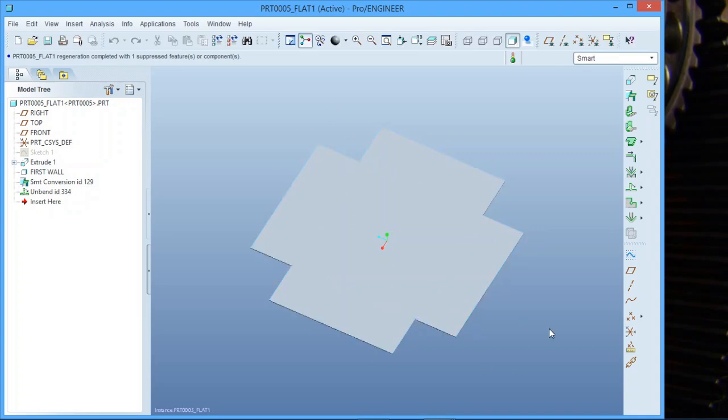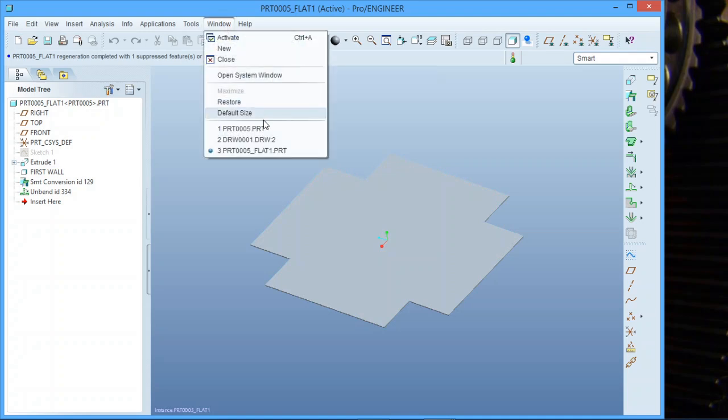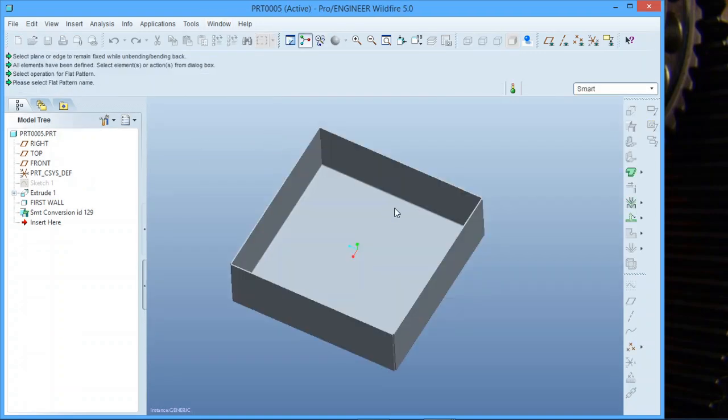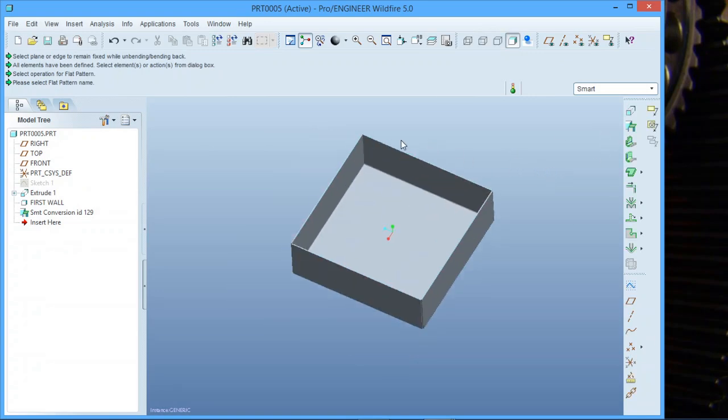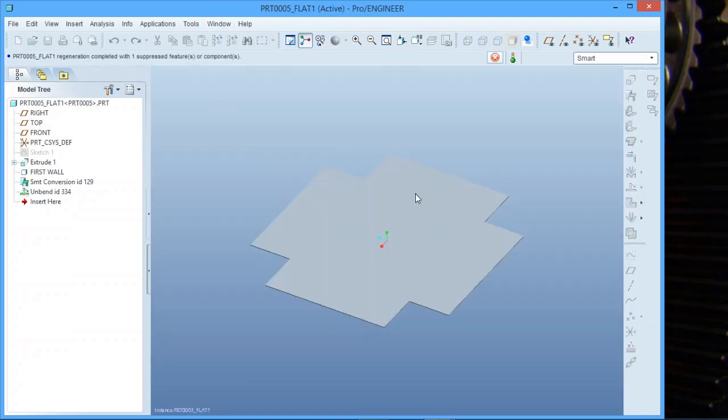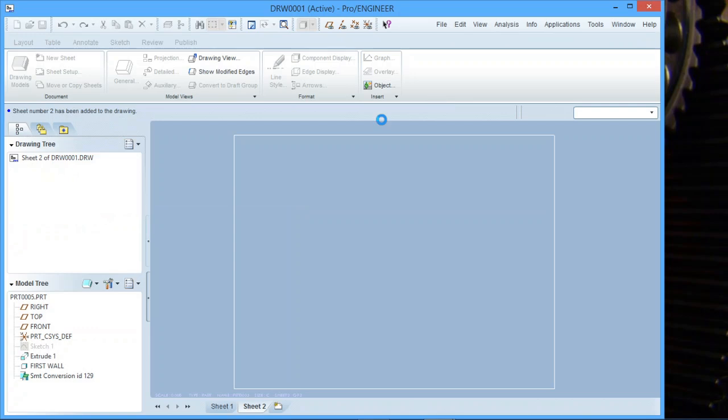Okay, so this is now different. It's the same part, but it's a different open part now, because if I go to Window now, see, I've got my normal part there, I've got my flat part there. So obviously they're still related. It's still the same part, but they're just different states. So if I change something on there, it's going to change it on the other one. So if I put holes in here, it's going to change it on the other one. So they are connected.